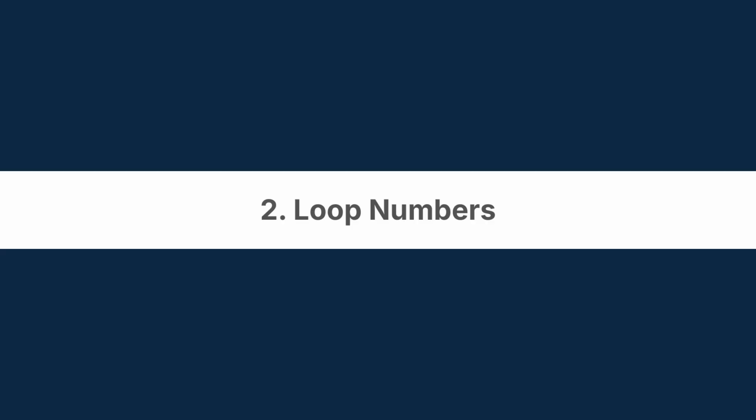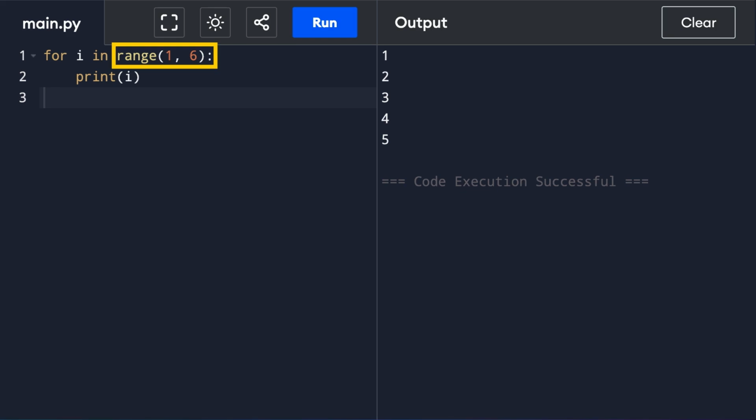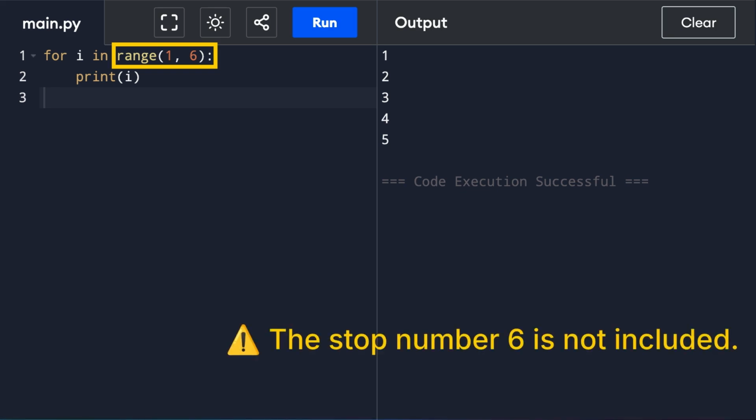2. Loop numbers. This is an example of using range to loop a number of times step by step. The goal is to print numbers 1 to 5 one by one. The range function generates numbers starting from 1 and stops before reaching 6. So it creates 1, 2, 3, 4, 5. Note, the stop number 6 is not included.